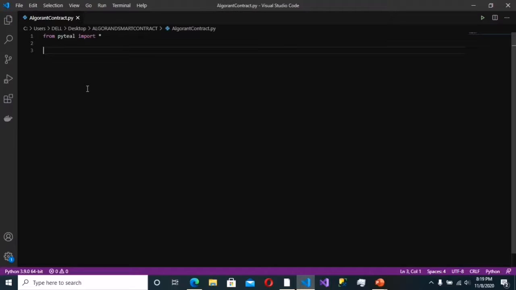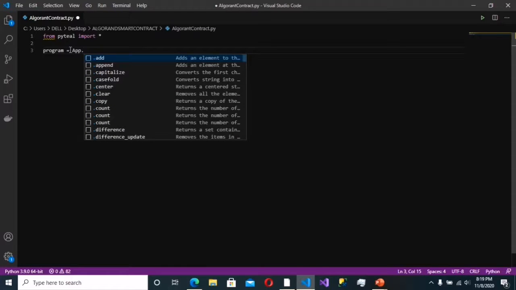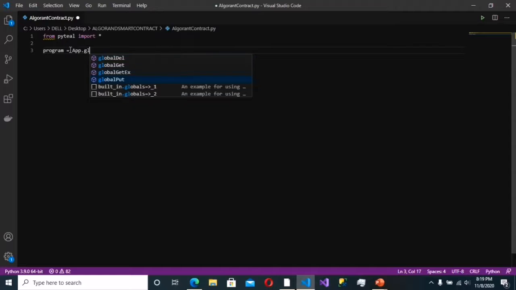So this is a short implementation of how to import our PyTeal program or PyTeal SDK into our program. Now let's go ahead and create a variable called program, and then for this demo we're going to first start with the global storage. If you're familiar with web APIs, you should know put, get, and delete. These are all terminologies that are used in web APIs, which is very similar to that of PyTeal.